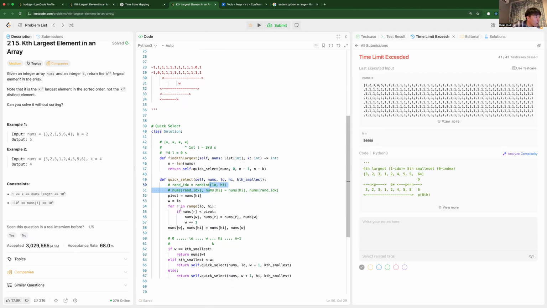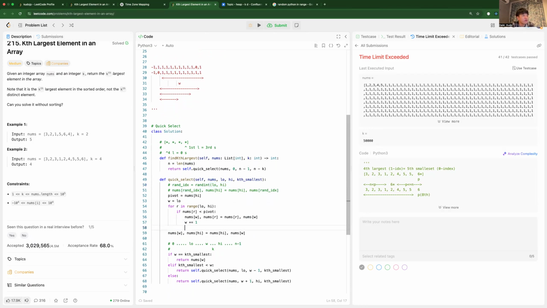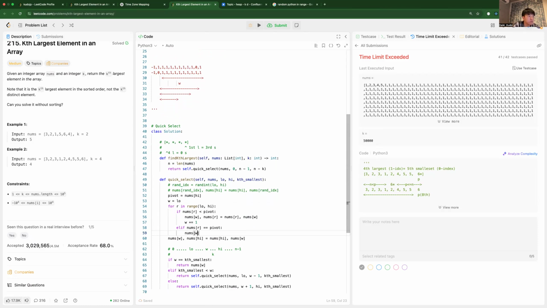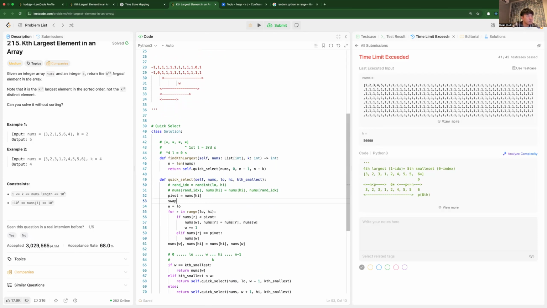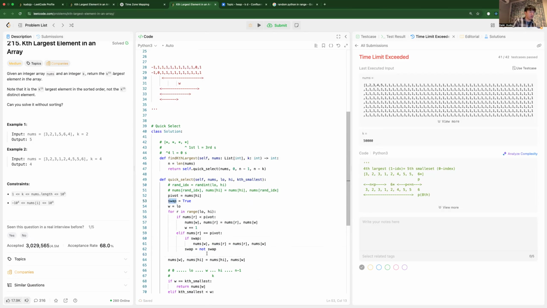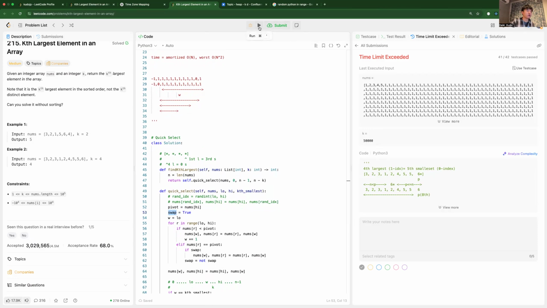In line 57, I use a swap variable, which is a Boolean, as a kind of flag. So if the number is the same as the pivot, I swap with 50% probability. In this way, the time complexity is expected to be, sorry, O of n with this approach. Okay, let me run my code.